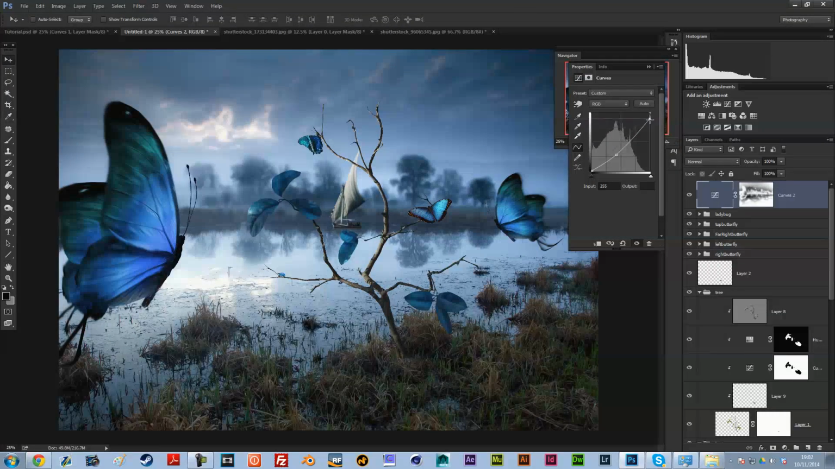So let's see what we can do. So go to blue channel, bring down the blue on the right, bring it down on the side, and you start to get a sort of fogginess to it. Okay, and then RGB again. So that's the first stage.